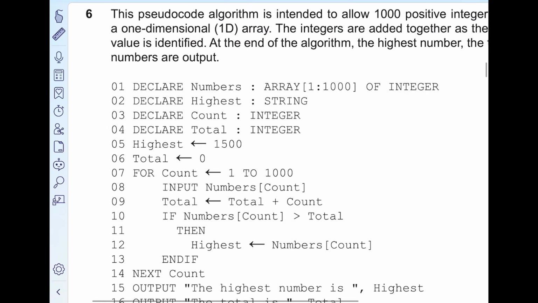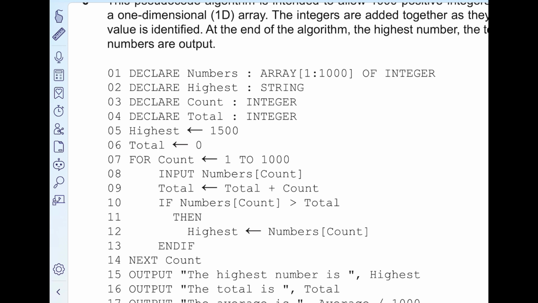Declare the highest as a string. Now why would highest be a string when it is supposed to be an integer? Because it stores an integer value. So this is an error. Point number 2, it is an error. Declare count as an integer and declare total as an integer. So both of these are correct.